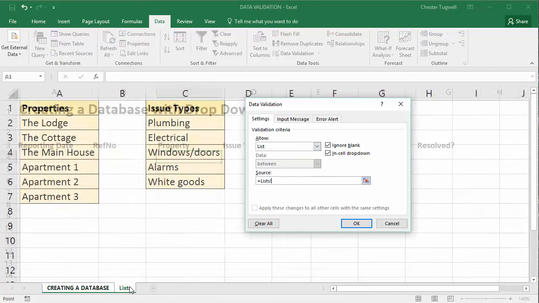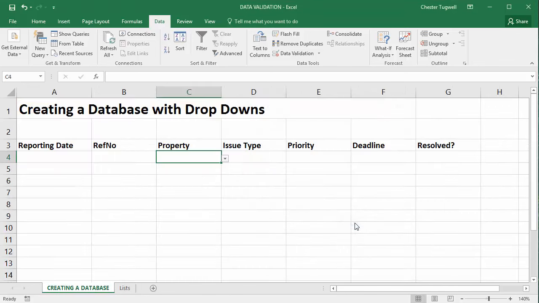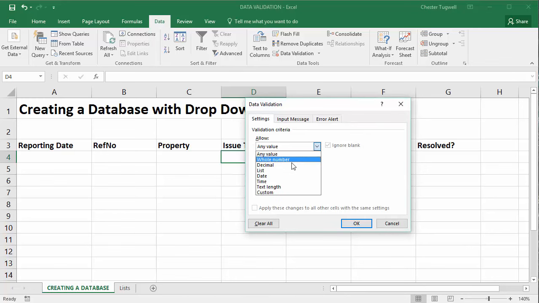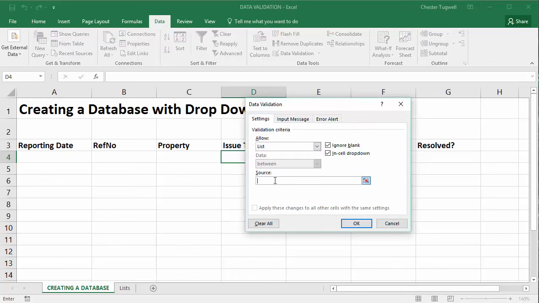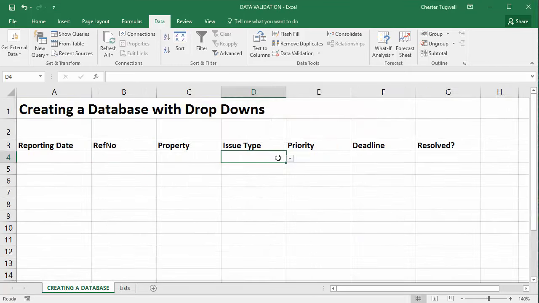We go to the Lists tab on our workbook, and you just select the values that you want to appear in that list. Click on OK. So now I have a drop-down list of properties. So we need to do the same for issue type. Click in the cell, go to the Data Validation button, allow a list. Click into the source box, go to your other sheet, select the issue types, click on OK. So I've now got a list of issue types.